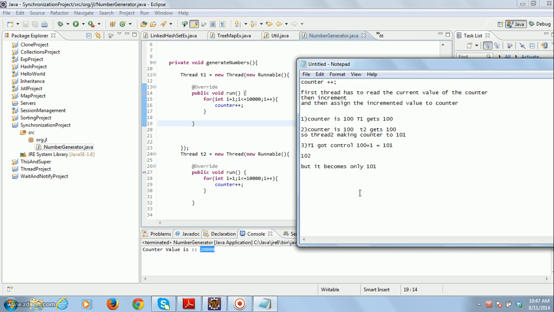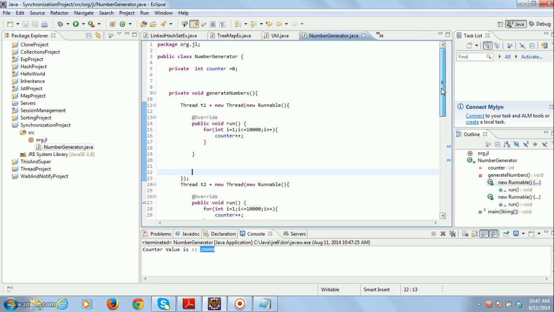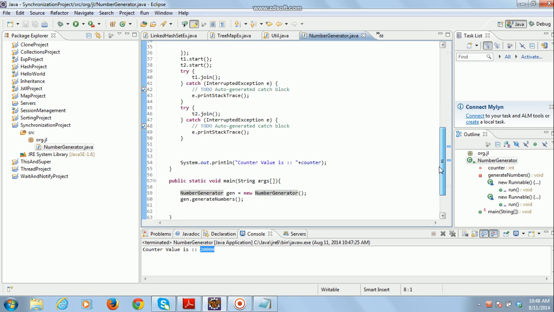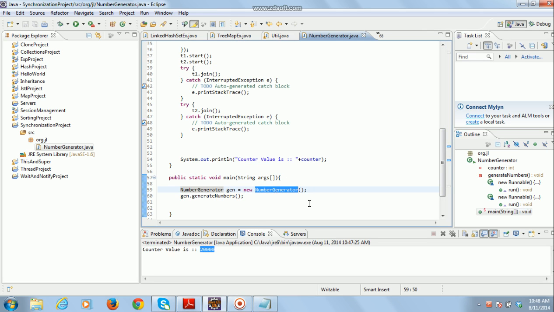Synchronization means every object will have a lock. Internally every object will have a lock. Assume it is like a bathroom. When you enter the bathroom, what do you generally do? You close the door so that no one can enter, right? In the same way, every object has an implicit lock. If you create an instance of NumberGenerator, it will have one lock, like a lock to the bathroom.